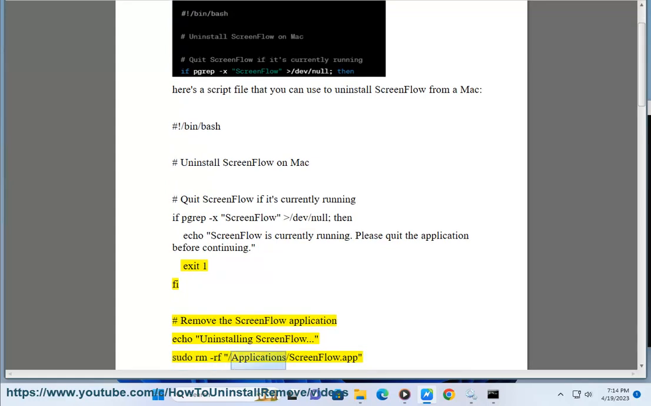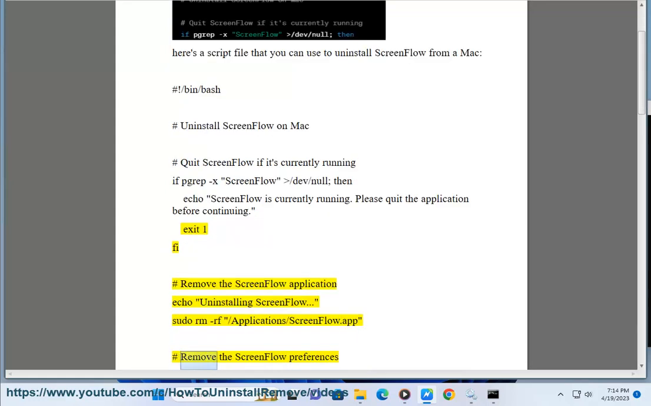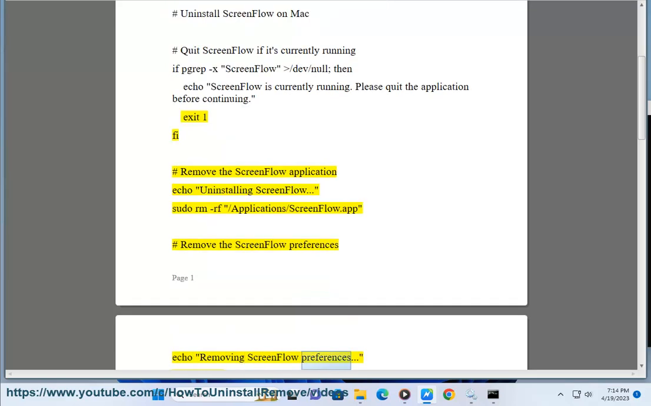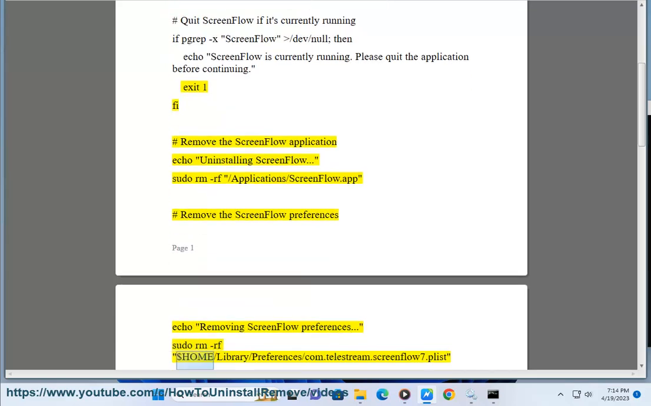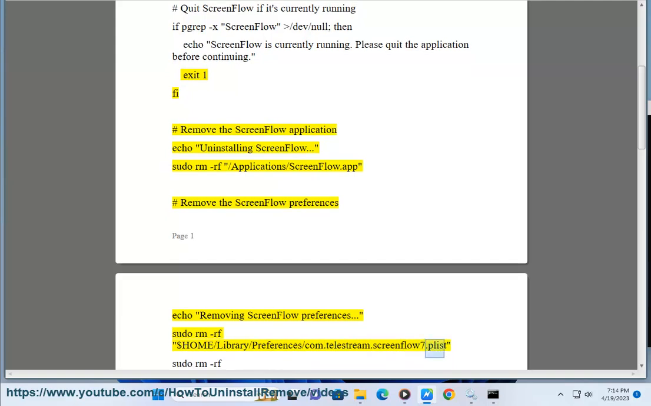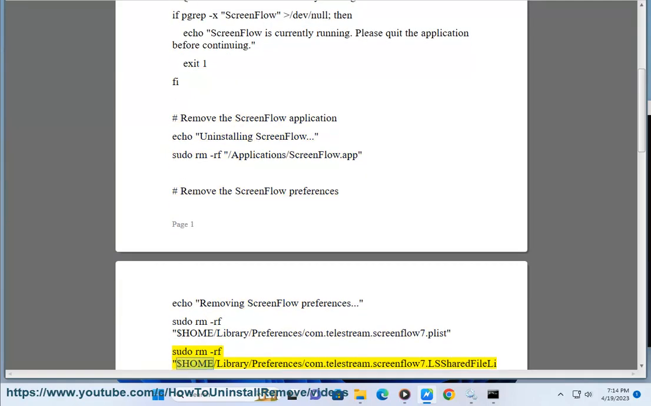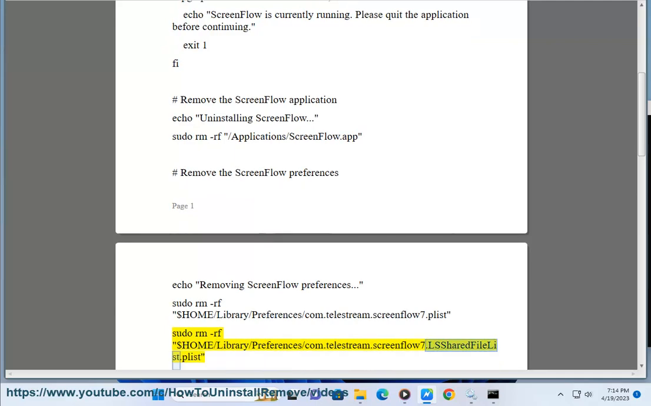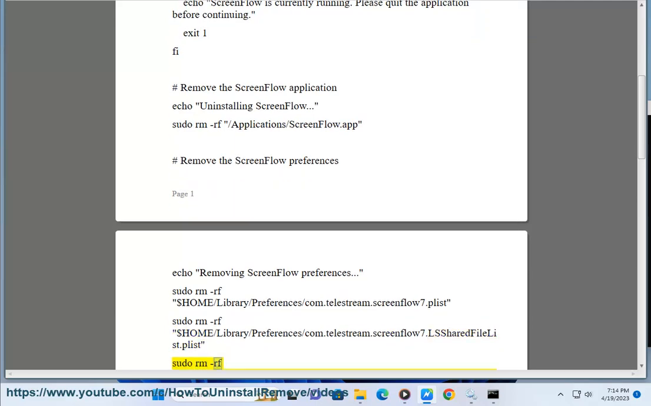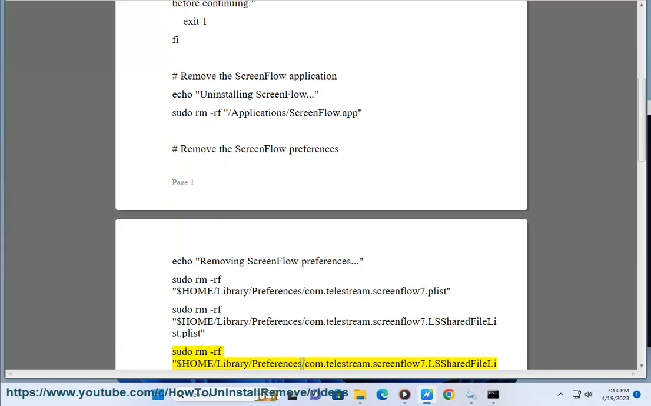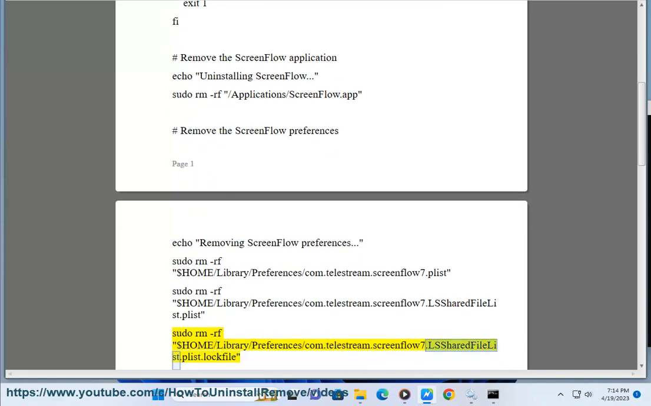sudo rm -rf /Applications/ScreenFlow.app # Remove the ScreenFlow preferences echo "Removing ScreenFlow preferences..." sudo rm -rf $HOME/Library/Preferences/com.telestream.screenflow7.plist sudo rm -rf $HOME/Library/Preferences/com.telestream.screenflow7.LSSharedFileList.plist sudo rm -rf $HOME/Library/Preferences/com.telestream.screenflow7.LSSharedFileList.plist.log file.